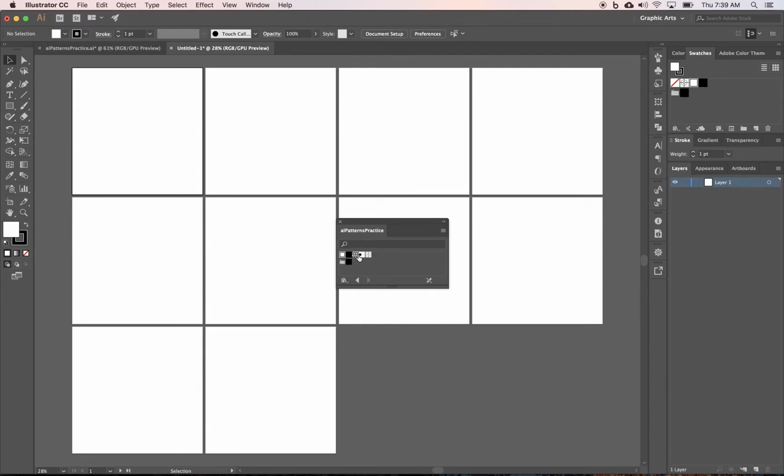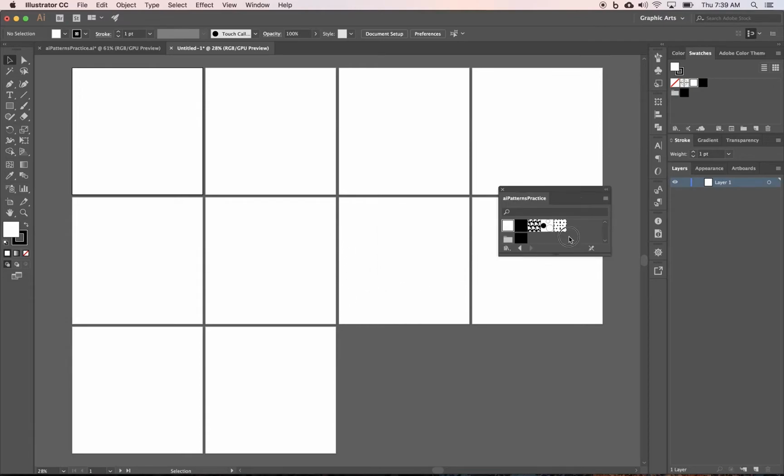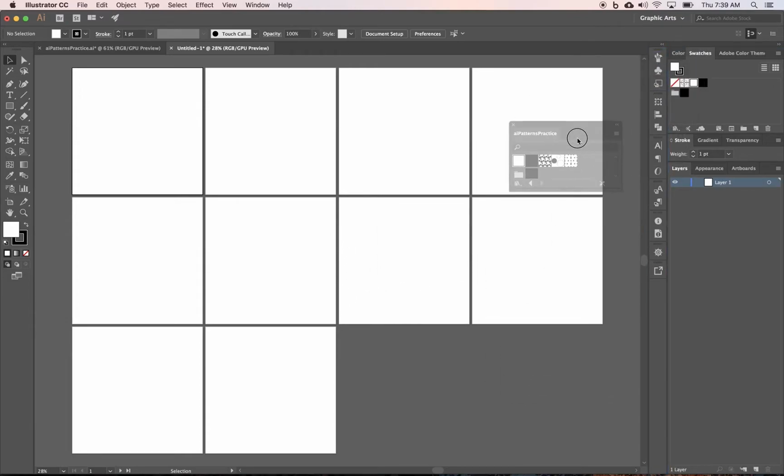Those are small, right? I can't really tell my pattern, so I'm going to come under the panel option and I can look at large thumbnail view. Now I can move this anywhere. I can dock it over there. I'm not going to dock it over there just because I don't want part of my permanent dock, but move it out of the way and I can see I have these 4 patterns, right?